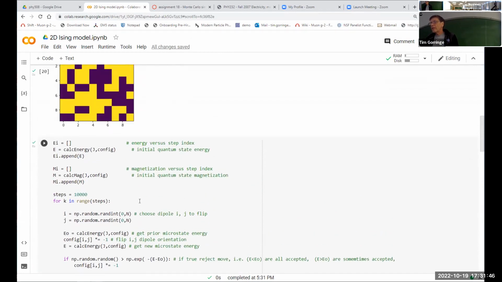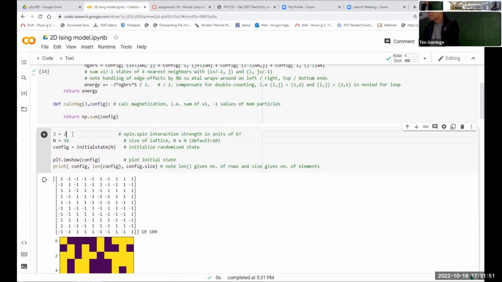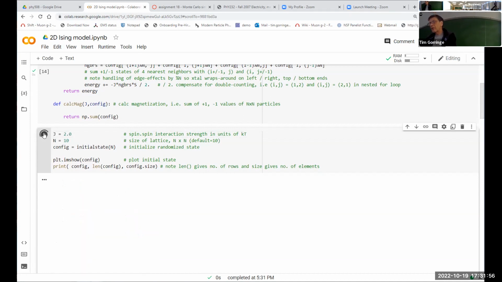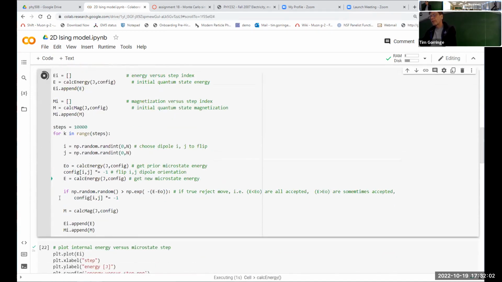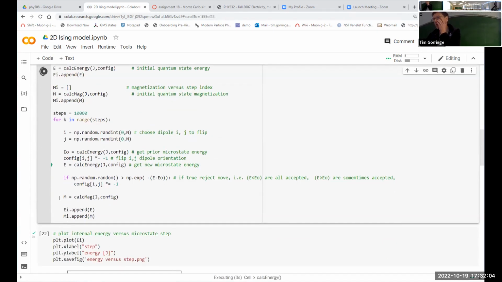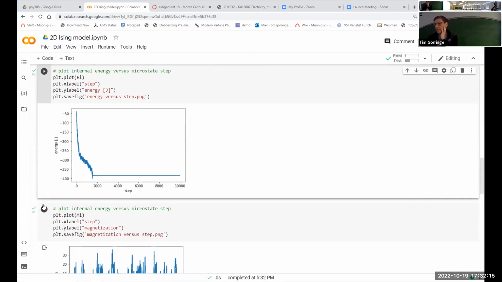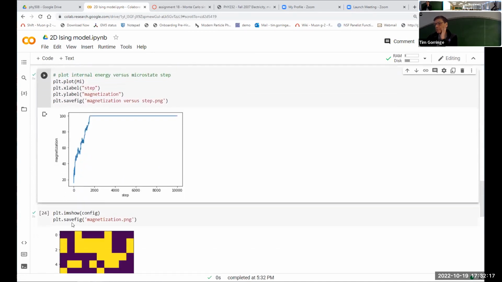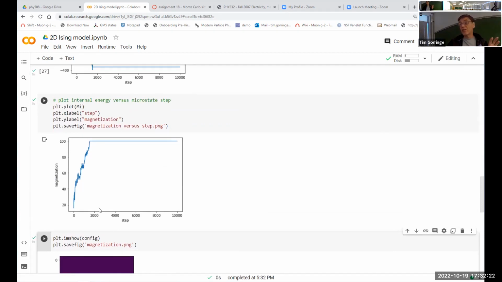If I went up here and did, let's try one more. Let's make the magnetic interaction stronger. Let's carry out the calculation. Yeah, so now I've turned the magnetization up.